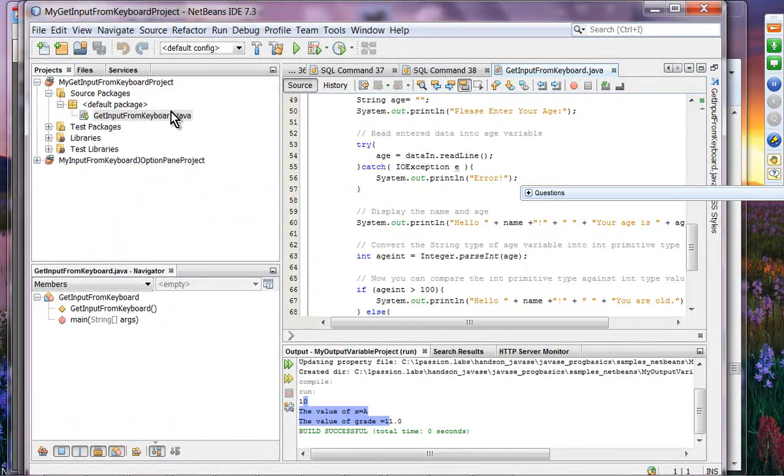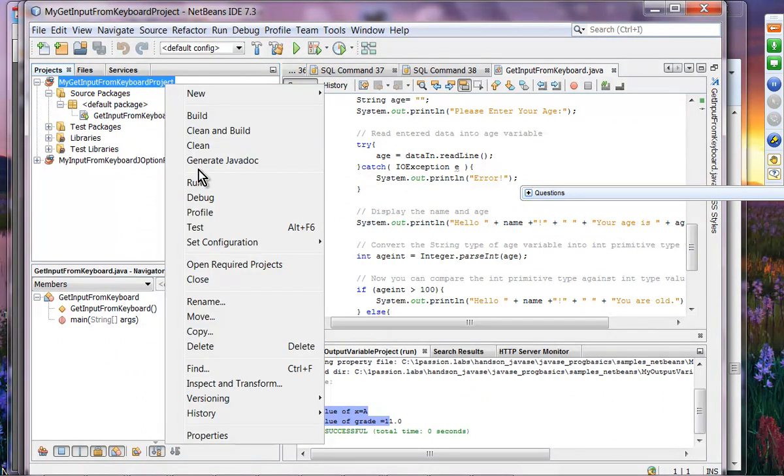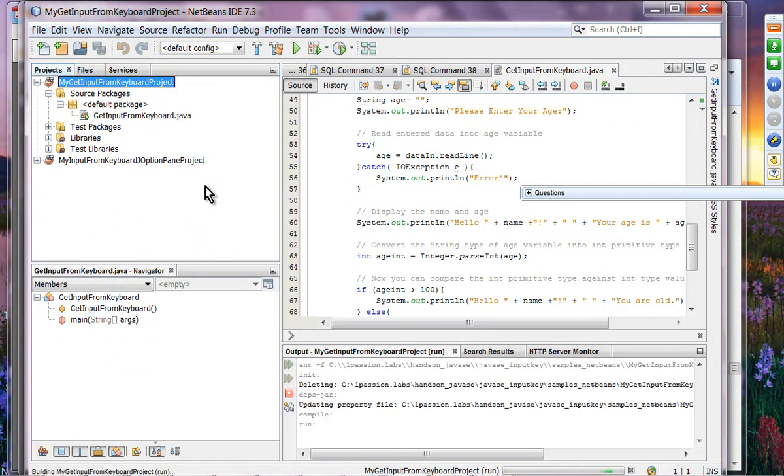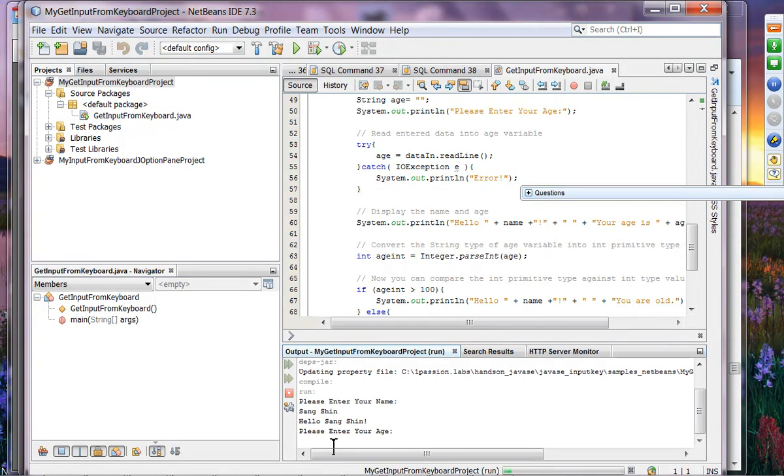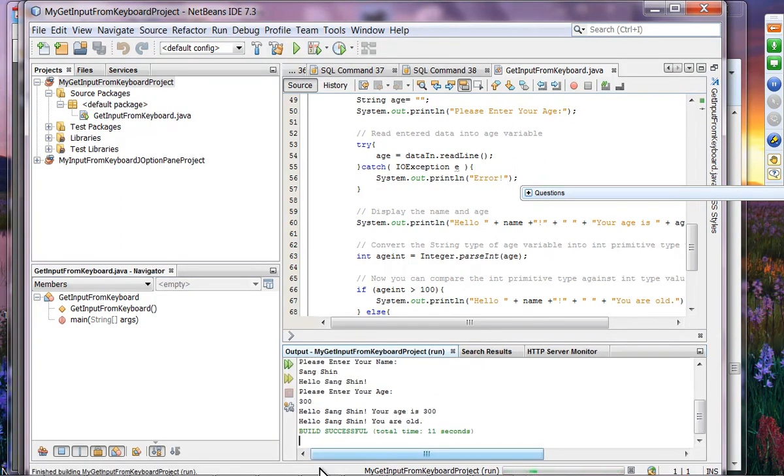So I'm running the application that is provided. Here I'm going to just type in my name, Sang Shin, and then enter your age. If I enter age 300, then it will say you are old. And if I run it again and give the age 30, then it will say you are young.